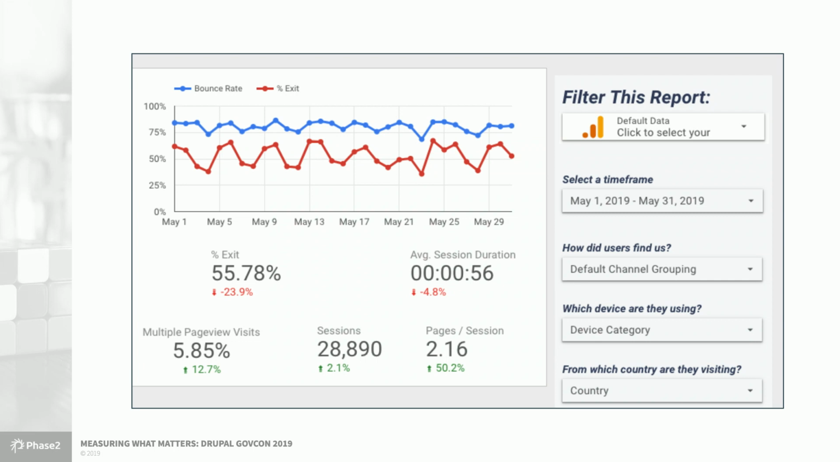This is an example, part of an example of a dashboard that Phase 2 built for one of our clients. You'll see that it's got some of the standard traditional metrics in it, exits, page view directions, pages per session. But then for them, multiple page view visits compared against the previous month is really important. Really important for them to understand that single metric as it relates to the others.